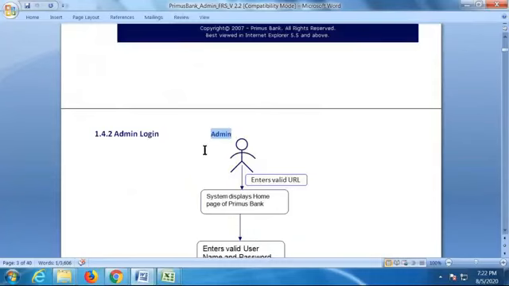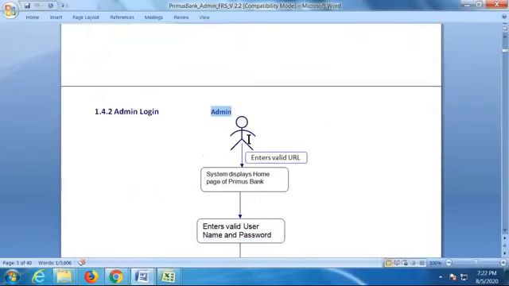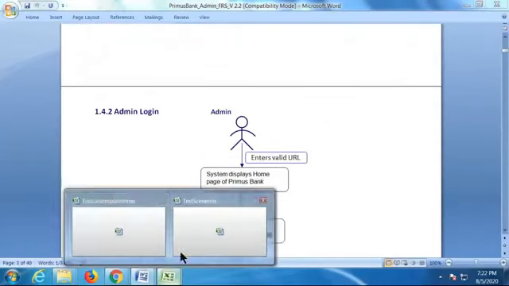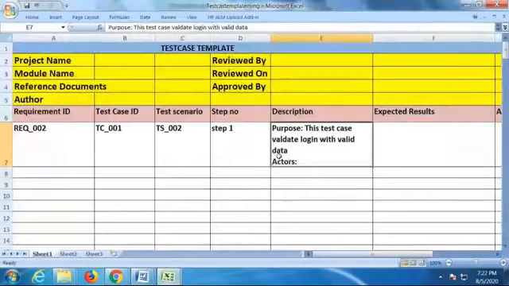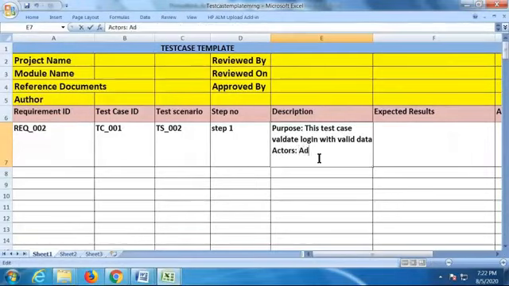Don't say the actor is your name or developer name or client name. Actor is nothing but the application user. So here we know that it's purely acted by admin. So you specify that. So the person who is running the test case can get clarity by whom it should be tested. So my actor is admin.